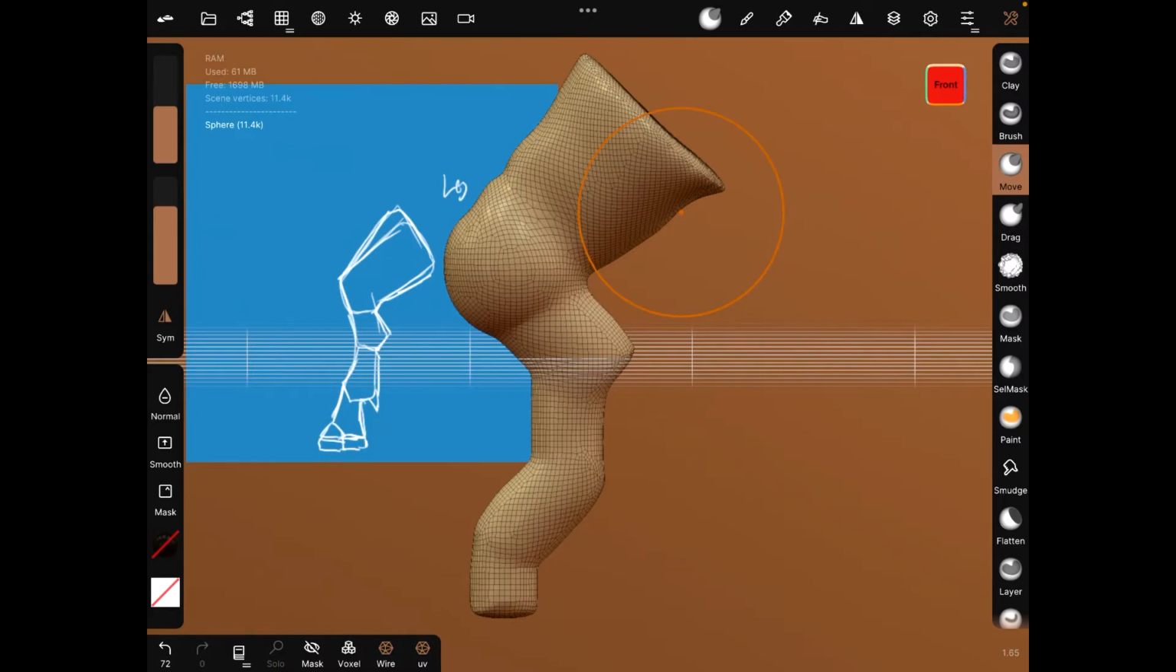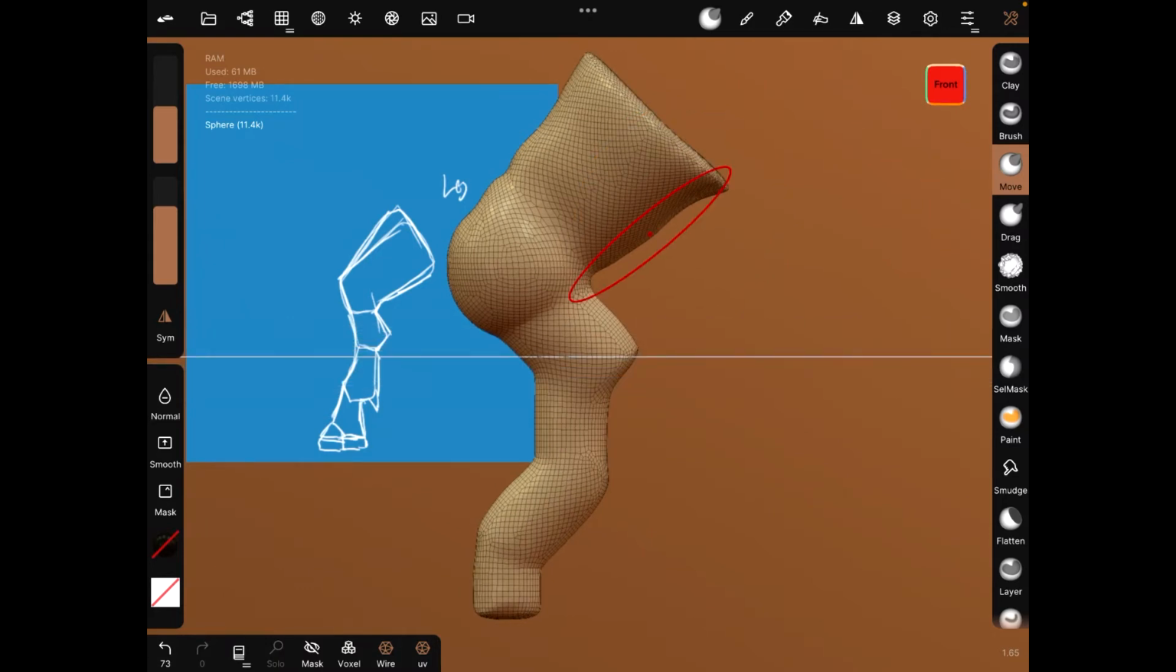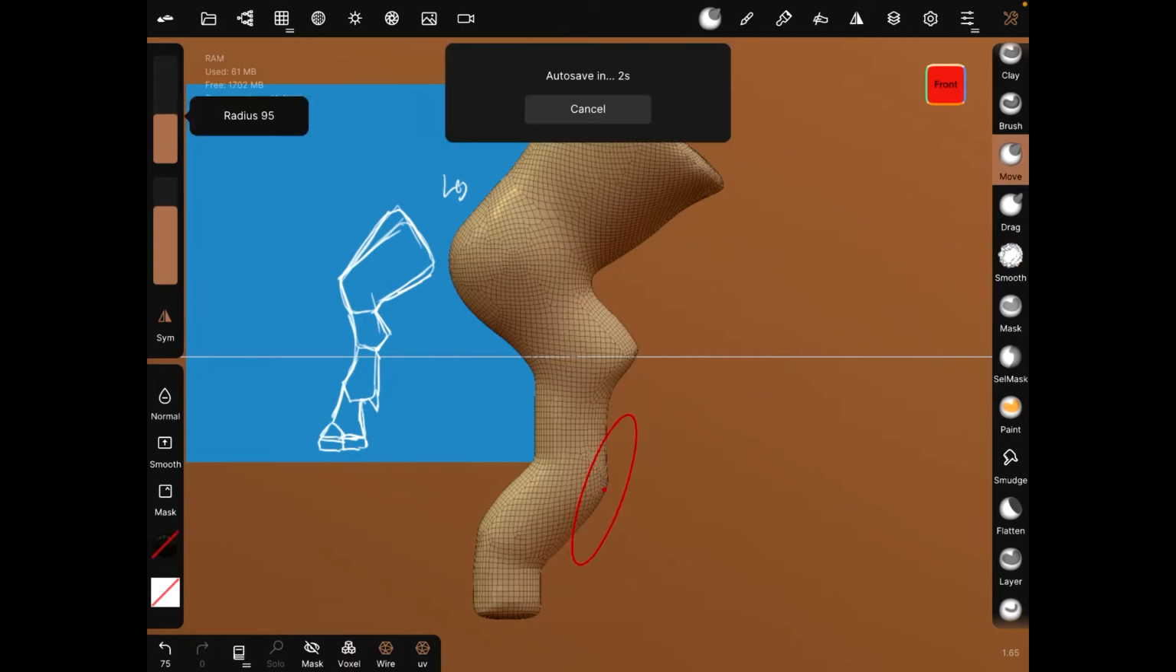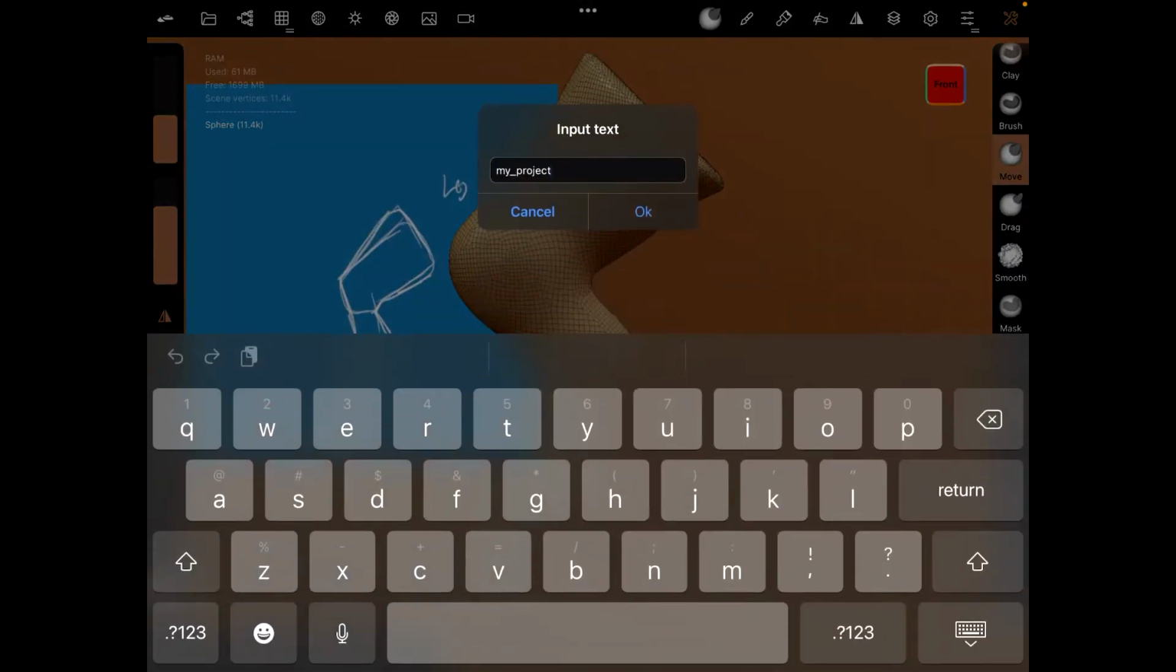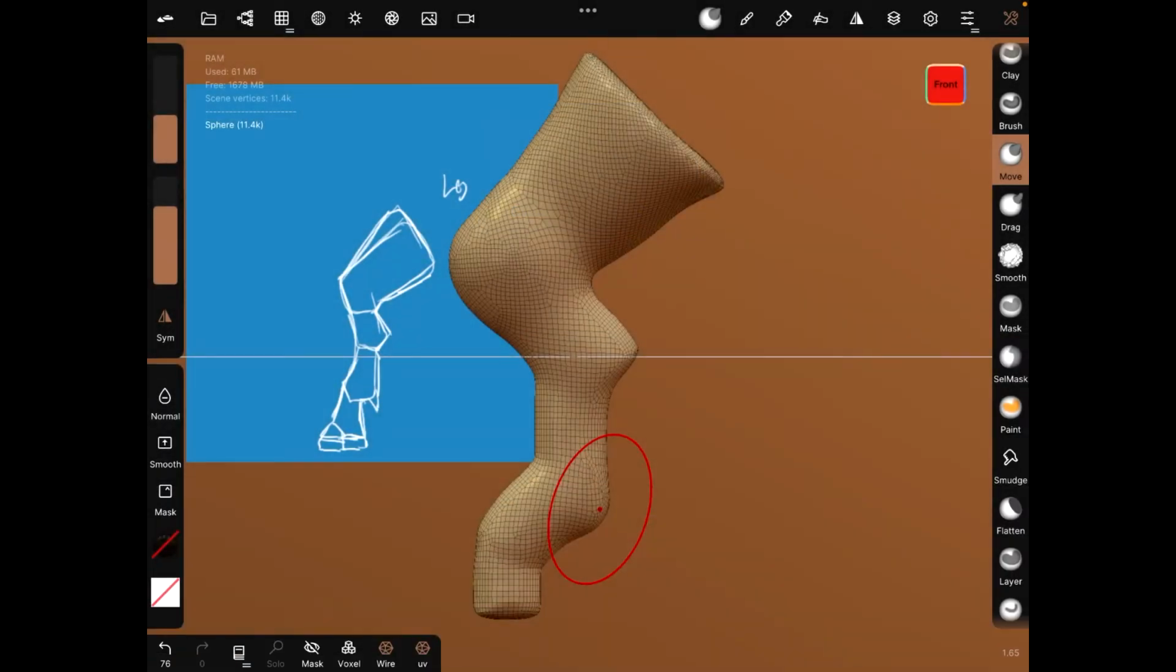Try to keep yourself in the front plane. All right, there we are, and let's smooth things out more. All right, that is a nice leg. All right, let's do some moving here, decrease the radius. Oh, let's name it leg. All right, there we are.